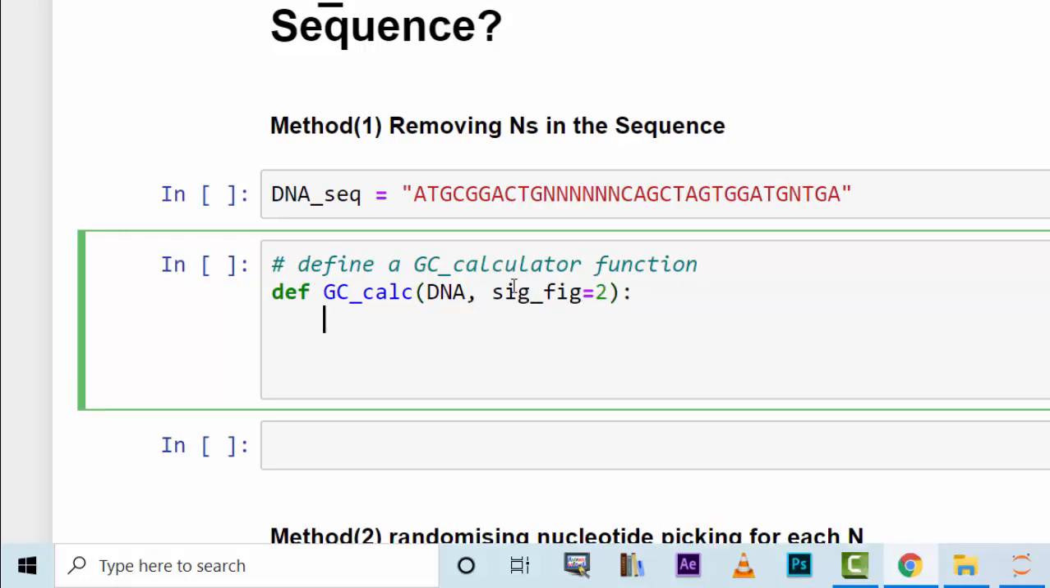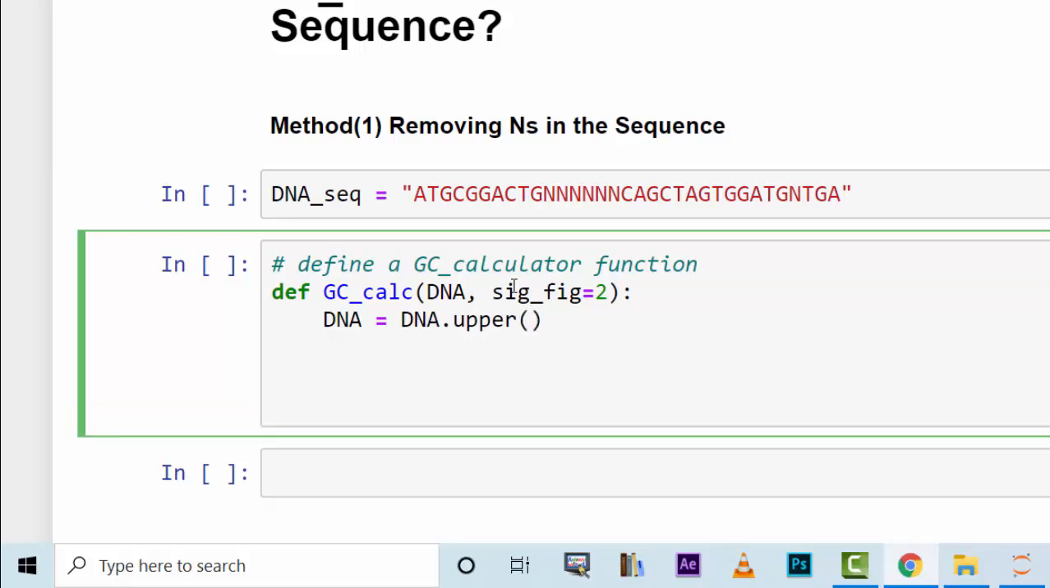The first thing to do here is to replace the DNA from small characters to uppercase characters. So we update the DNA first. We say DNA equals DNA.upper. This changes every occurrence of lowercase nucleotides to uppercase if any is found in your DNA sequence. Then we do the removal. DNA is equal to DNA.replace N with an empty string. This gets rid of every occurrence of Ns in your DNA sequence.